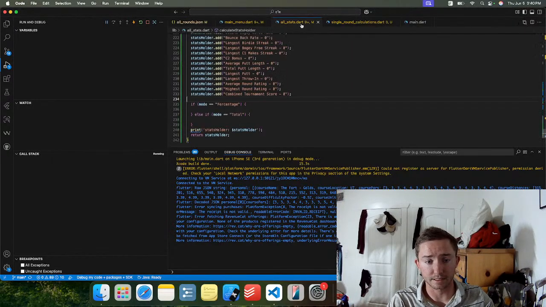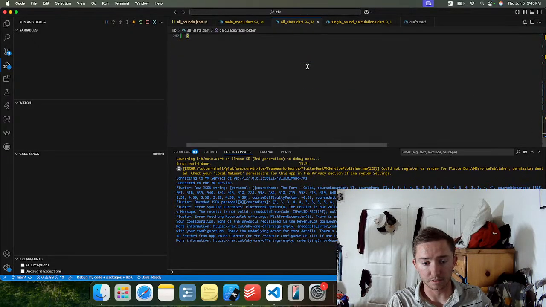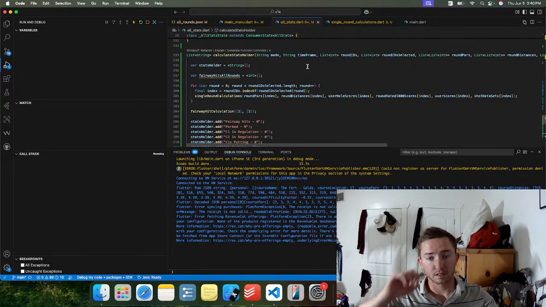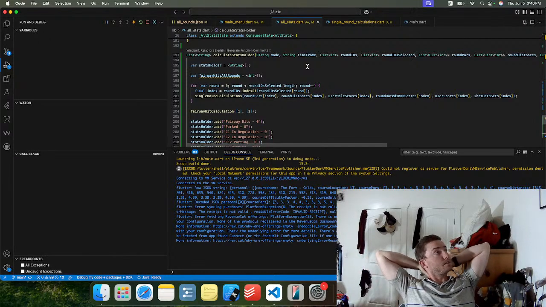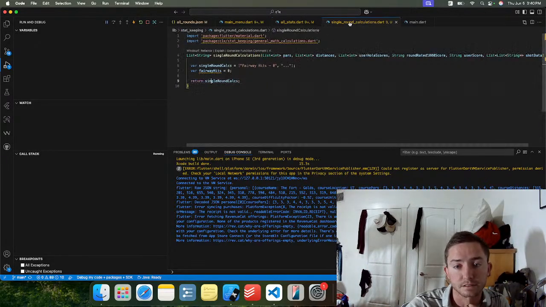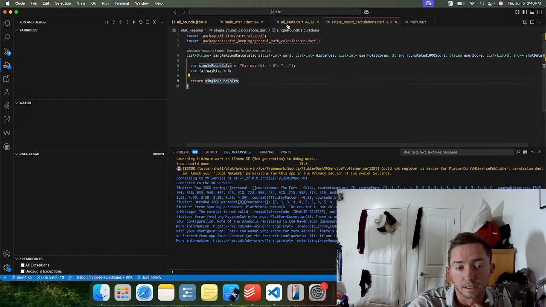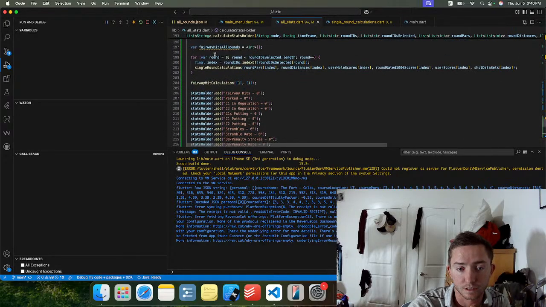So my thought process here is that, it was in this file, wasn't it? Yes. So I need to build out single rounds and then just find a way to incorporate that into a new function here. Calculate stats. I guess I'm currently doing it like this. That's probably not bad.